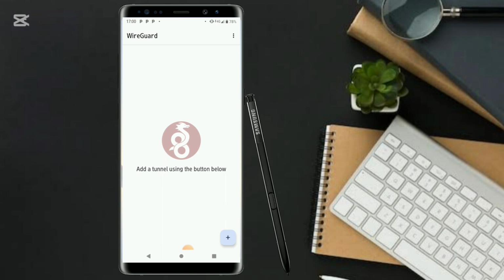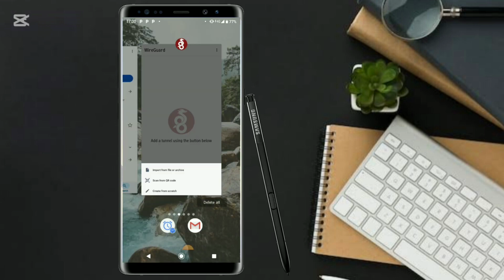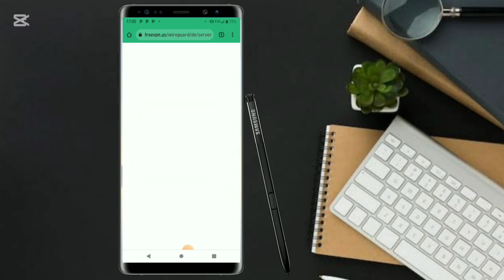What you have to do is to click on this plus button. As you can see for now, it is requesting us to input some information, but we don't have it yet. So go to your favorite web browser.